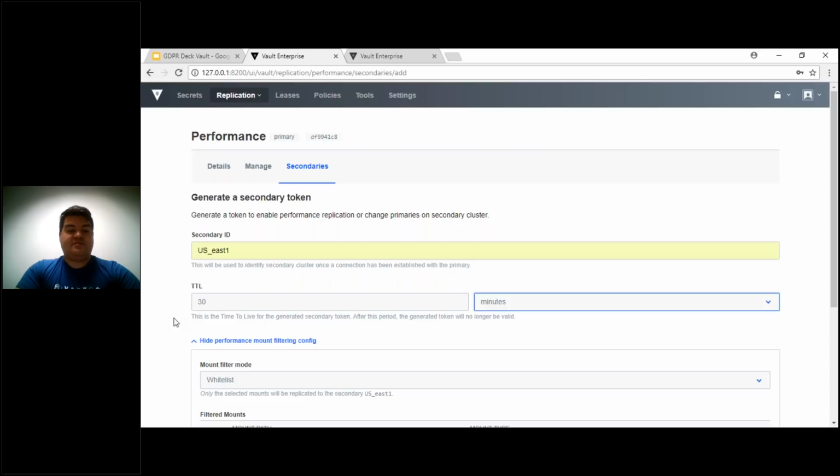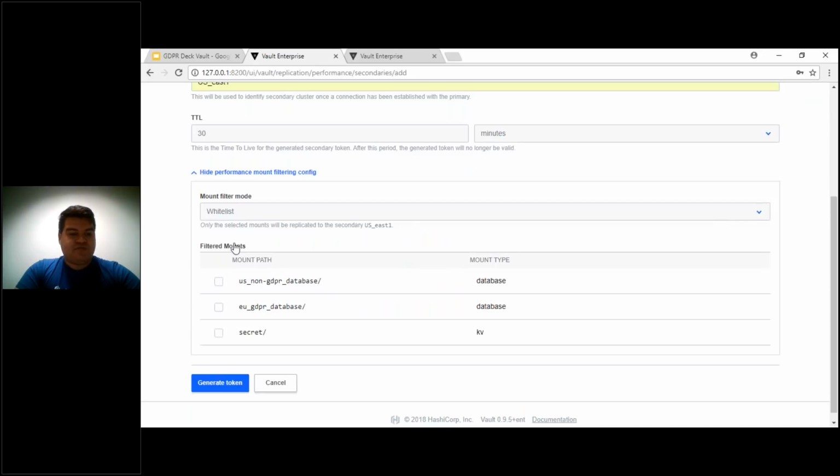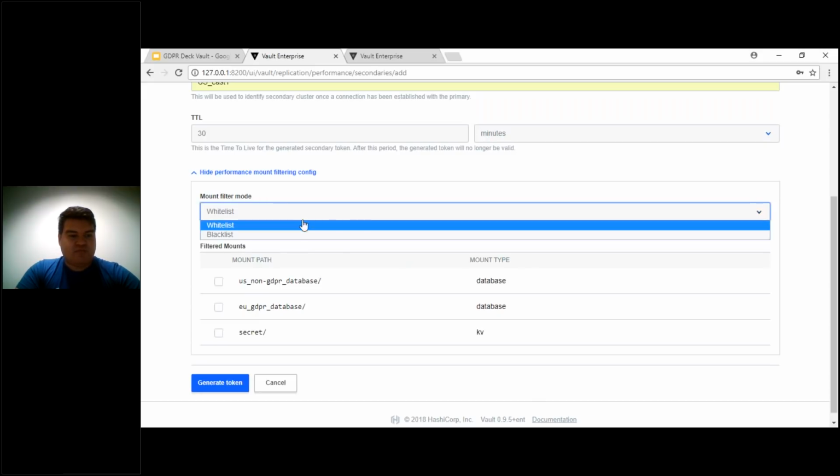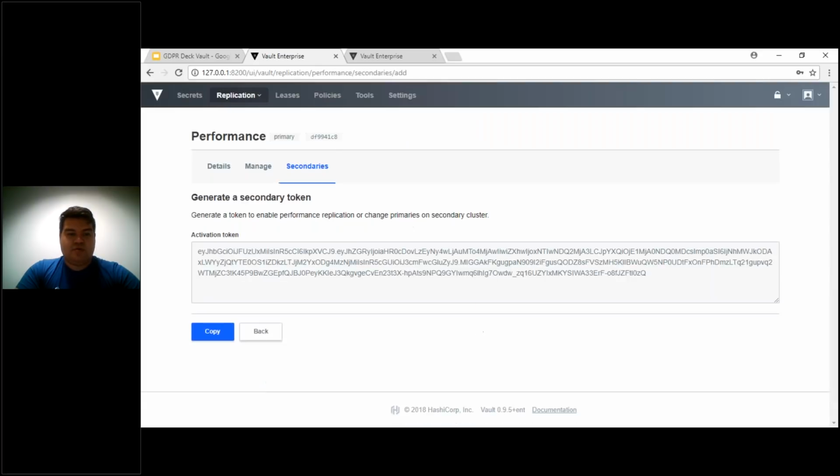And configure the time to live for the token, and then after that, you have to refresh access to the cluster. So with mount filtering, there are two different ways to do this. I can either do it in whitelist mode, so basically only the selected mounts will be replicated, or I can do it in blacklist mode. For the purposes of simplicity, I'm just going to do blacklist right now. I'm going to say that all of the GDPR data going into the US cannot go there. So I'm going to blacklist this mount, this secret mount.